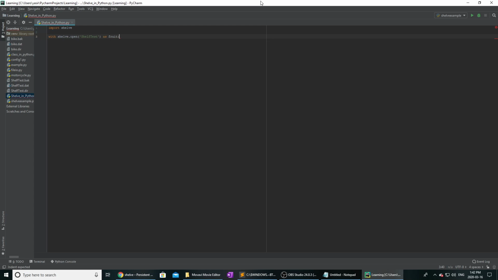So we say with shelve.open shelf test as fruit, and then we say fruit, my first fruit, for example, let's say orange, and then I explain what it is: a sweet, citrusy fruit. Okay. And then I say I have another fruit on the shelf, for example, apple, and then I say is equal to, for example, good for making cider.